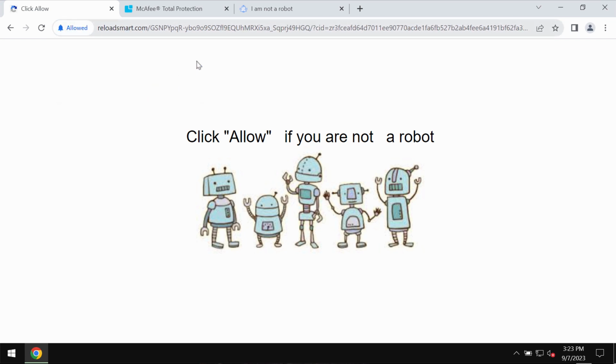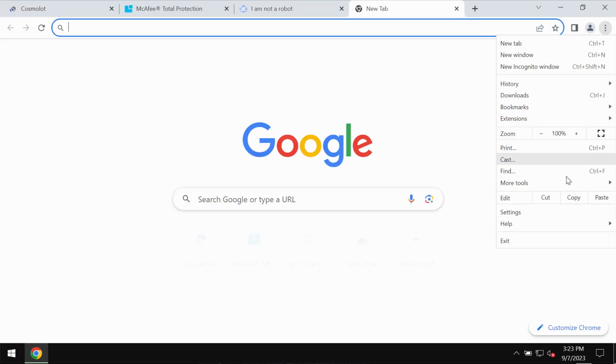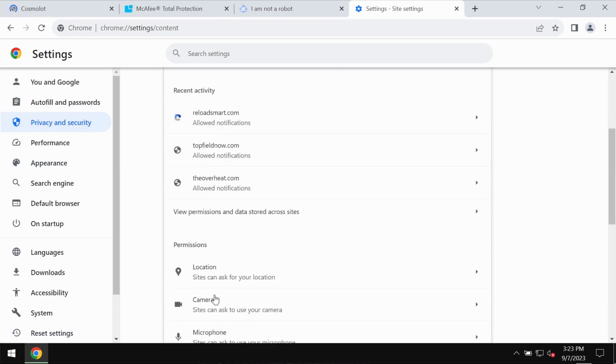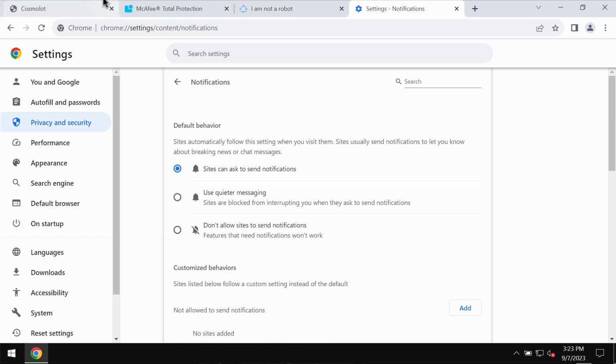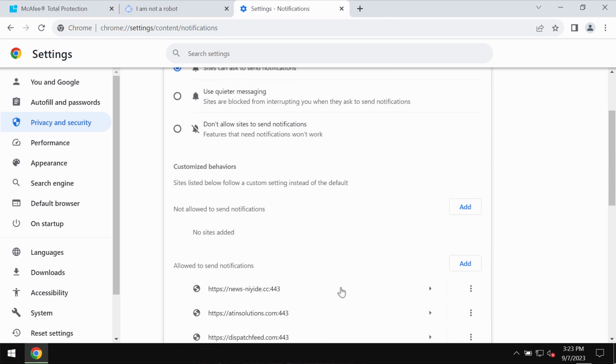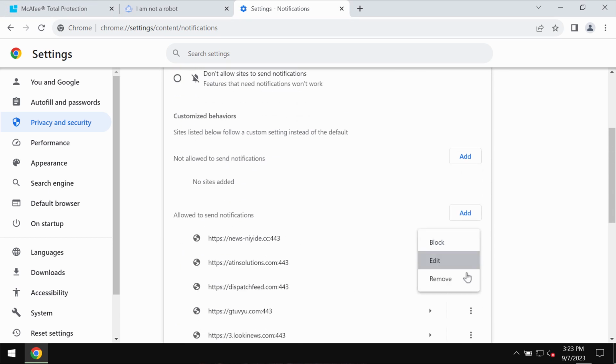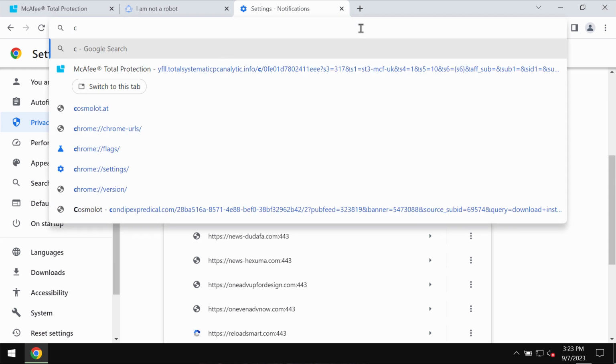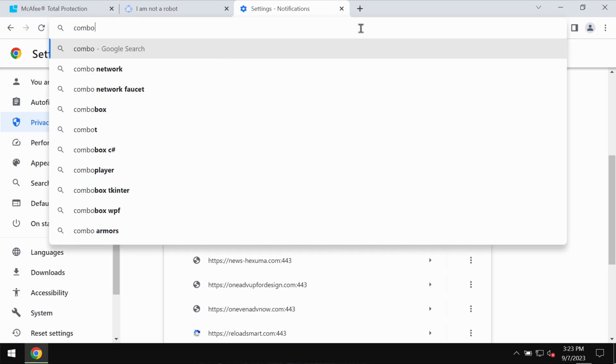of intrusive ads. To deactivate these ads, you need to access the menu, go to Settings, go to Privacy and Security, Site Settings, and in Permissions choose Notifications. Research the sites allowed to send notifications, so remove any junk sites in case you find them here on the list. By the way, there is a software that can help you do that automatically.